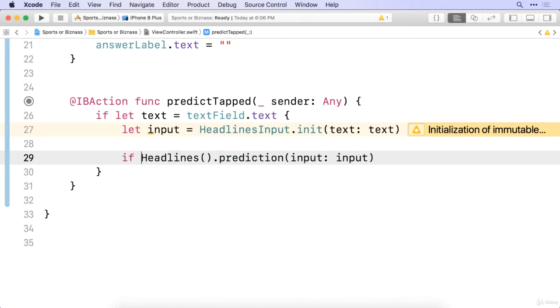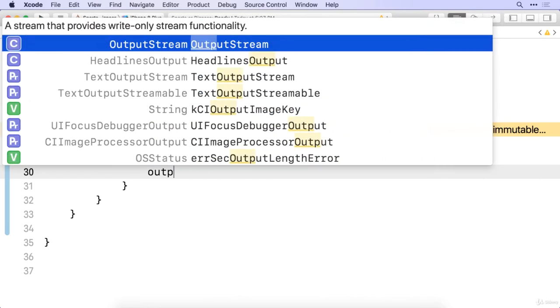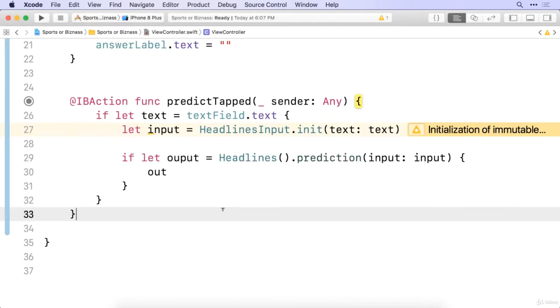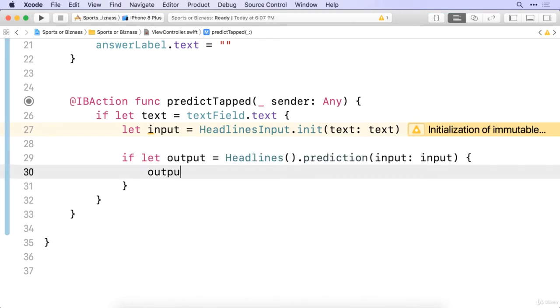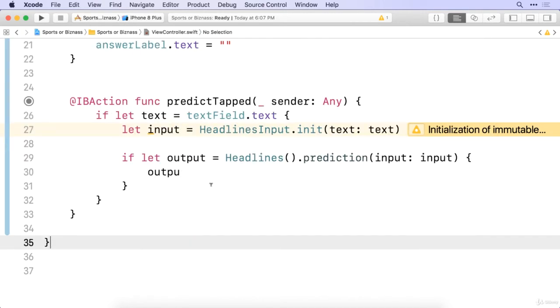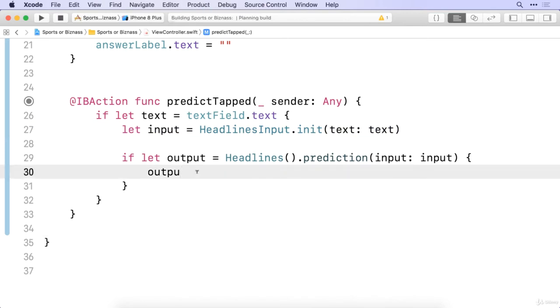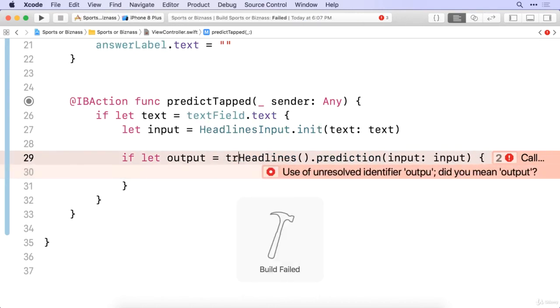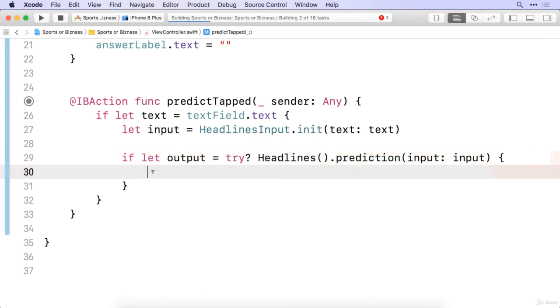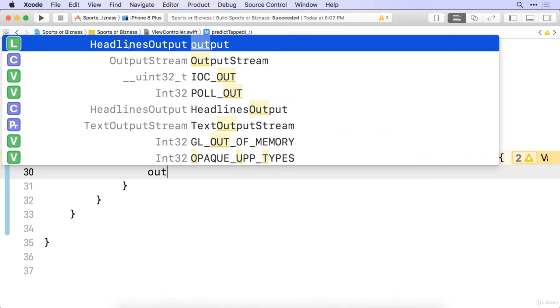It gives us an output optional. So I'm going to say if let output be equal to this, do our nice little curly brackets there. You could see now our output that we have here. We should have, spell it correctly. There we go. Output is going to be of type... it's not showing the type. Let's do a build and let's see if everything's happy here. I forgot to do the try question mark. There we go. Now if we build this, it should give us the output. Come on, we're waiting. There we go. Now if we look at output, it's a headlines output object.